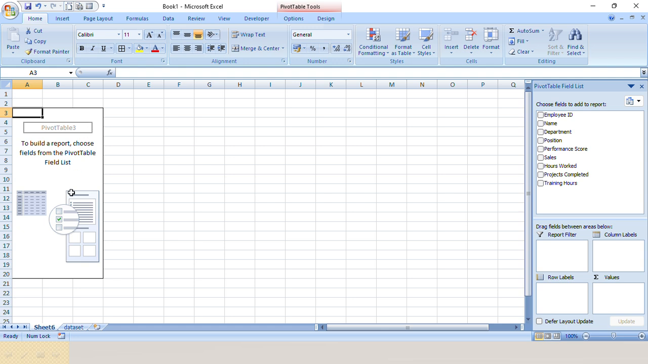So first you have to decide what field you want to put as the column label, what field you want to put as the row label, and what fields you want to show as the values. And later you can also apply the report filters. By applying the filters, you can easily analyze the data.